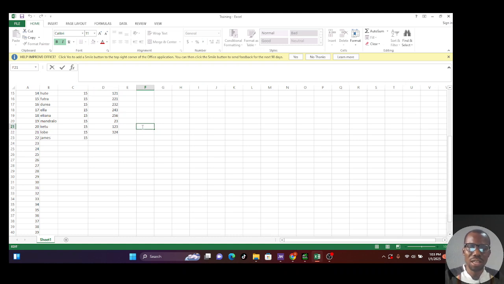I don't want to be writing all those words here, because maybe what I'm calculating involves a particular company name, or the company you are working with has a long name, and you don't want to be typing it every time you need it. It's very simple. There is a shortcut. So what is that shortcut?